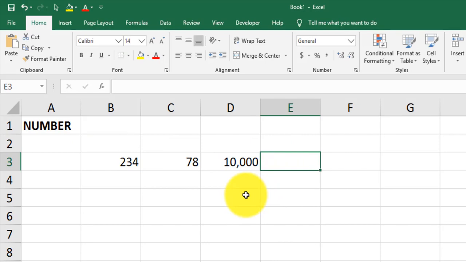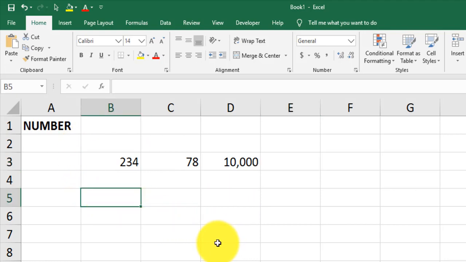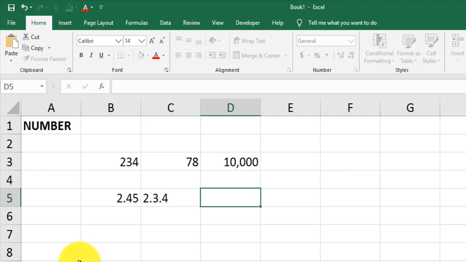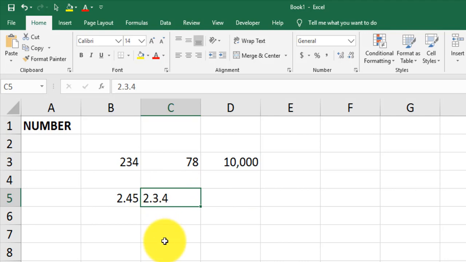Now, one of the main characteristics of a number is that whenever you enter a number into the environment, it automatically aligns right. Aside from that, a number also has some other important features, which include that a number can contain a decimal point. For example, if you have this, it still remains a number even though there is a decimal point there, but it must not contain two decimal points. Example, if you have 2.3.4, as far as Excel is concerned, this is not a number, which implies that you cannot use this for any calculation in Excel.